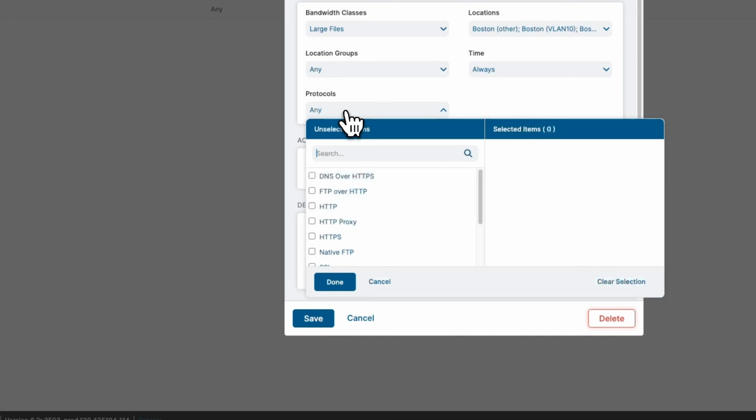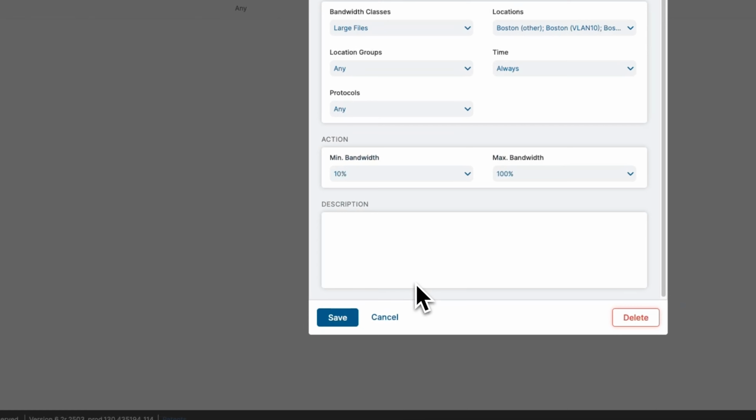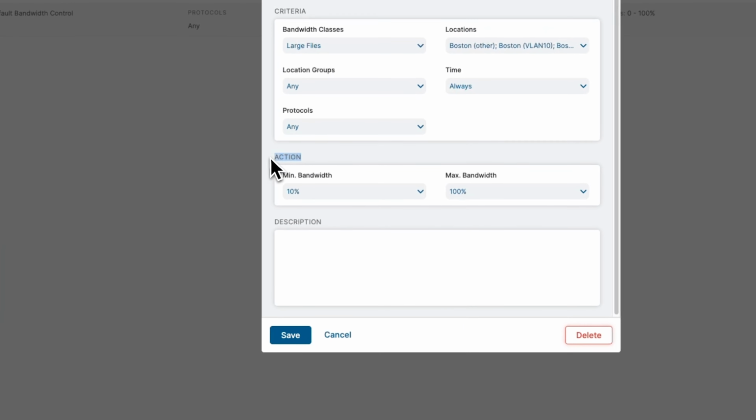You also have the protocols field available if you want to be specific about which protocols to apply the bandwidth controls to. In this case, we're going to keep it set to any. The most important field is the action field, where you're going to set your minimum and maximum bandwidth. For your minimum, you have anything between 0 and 100% available. And for your maximum, you'll have anything between 5 and 100% available.